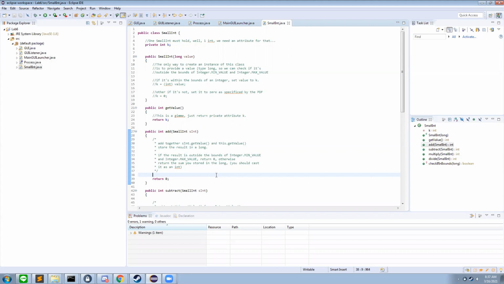The main thing this lab's going to be going over is you're going to be working a little bit with a Java GUI. Nothing too crazy with it, though, as well as doing some math with this small integer class. You're going to be filling out the math portions of this small int class.